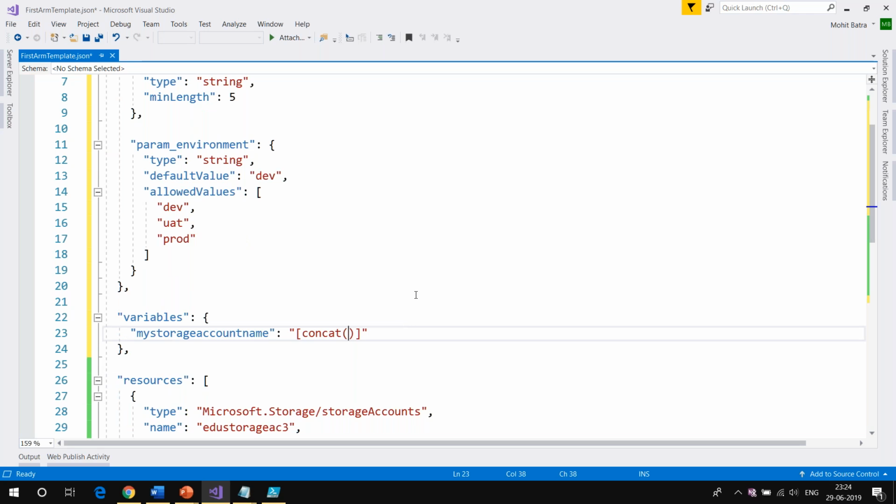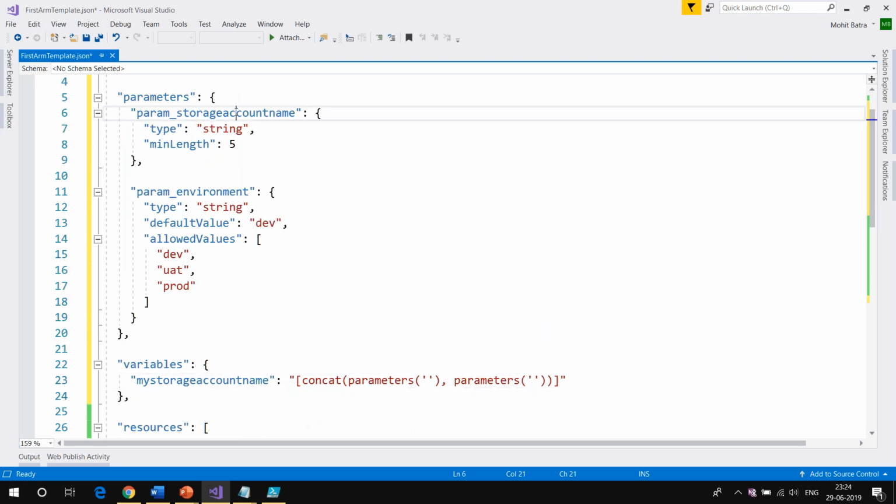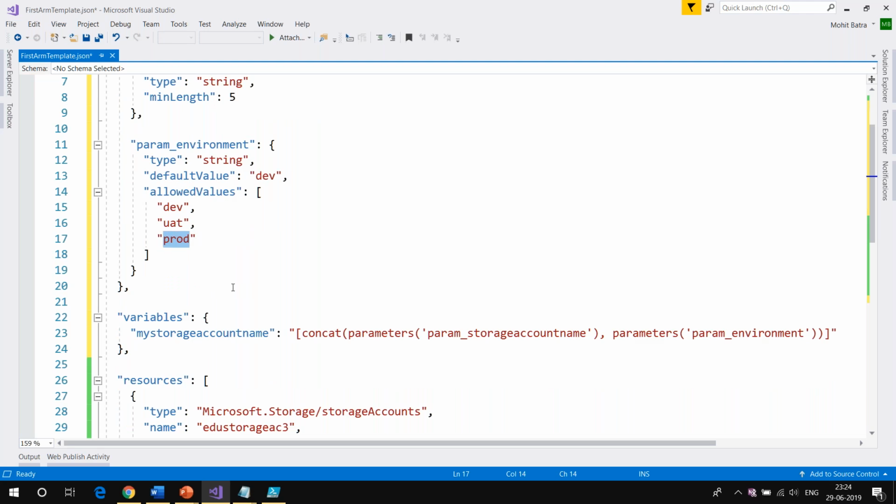So how can I do that? Let me provide parameters, and then the value of the second parameter. What is the first parameter name? Param storage account name. And what is the second parameter value? Param underscore environment. So whenever somebody passes the name as edu storage ac2 and they pass the value as prod, then it becomes edu storage ac2 prod, right? Everybody clear how we have done that?